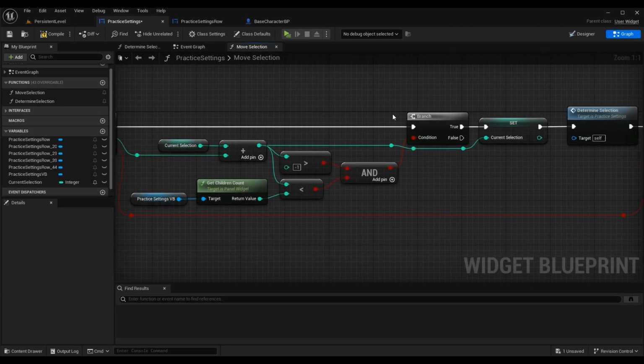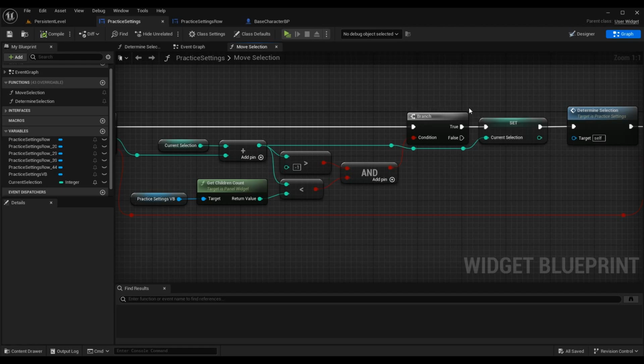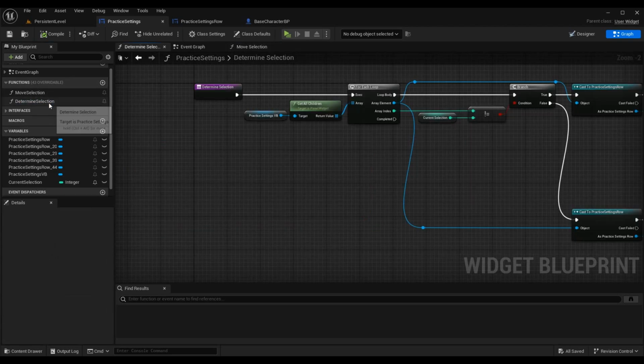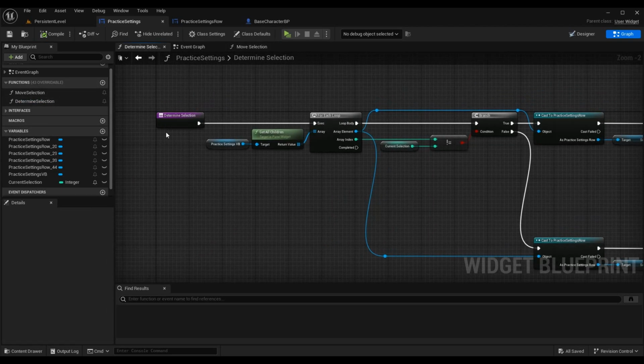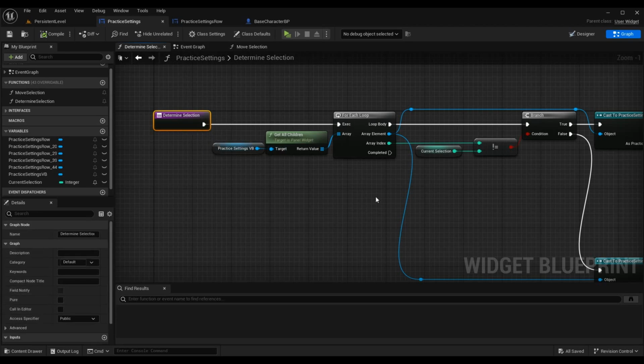Now, after we've done that, our movement is essentially done. We just need to actually show the player what it should look like. And we're going to do that by using Determine Selection. So Determine Selection is another function that we need to create, and we can do so now. So let's make a new function. I've called it Determine Selection. Determine Selection doesn't have any parameters in it, just a function.